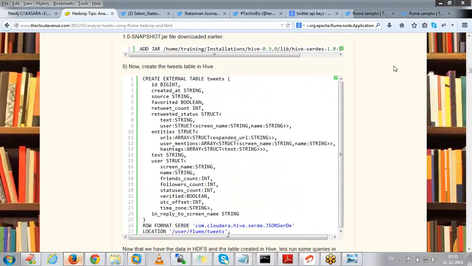Similarly, if you want to analyze, we can analyze the logs data. Twitter, Facebook also: by using the Facebook API, we can get the data and analyze it. We need to check which format the data is in, and corresponding to that, we need to create the Hive table and analyze the data.